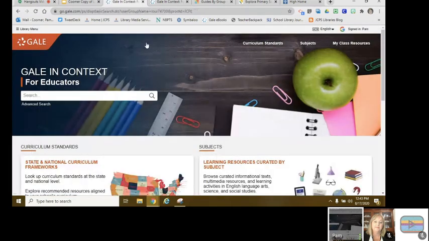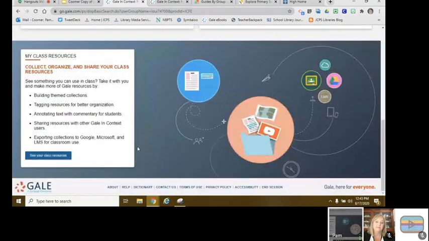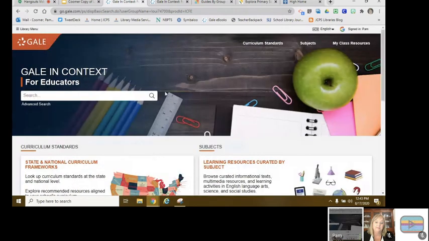So that is Gale for Educators. I want you to know that all Gale databases have the same features. Students can translate, listen, change the font, highlight and take notes, copy the source citation, and save to Google Drive. There is a help link at the bottom of each page as well to get information. And I just think Gale is a really great tool, and I hope that you will think about sharing it with your students.